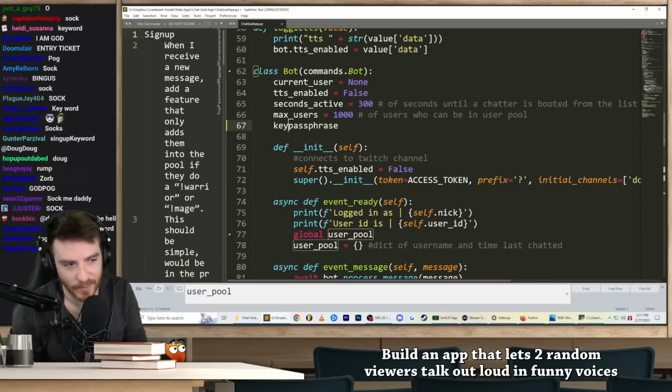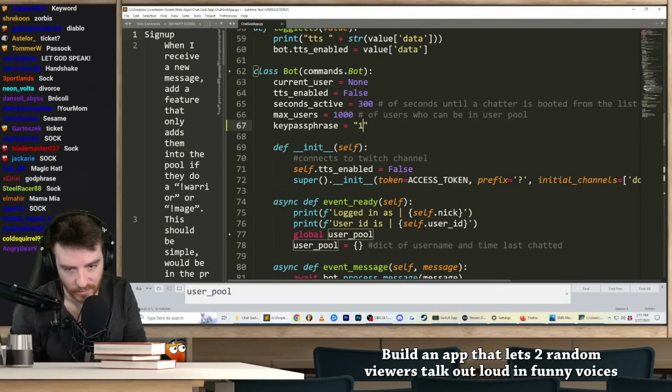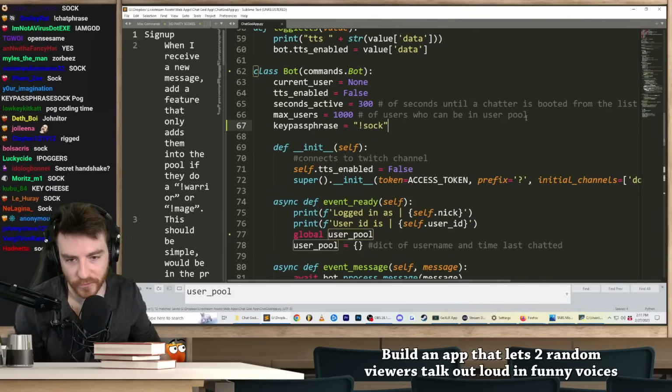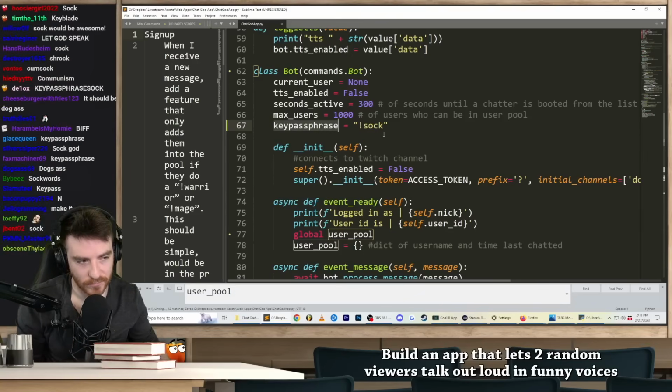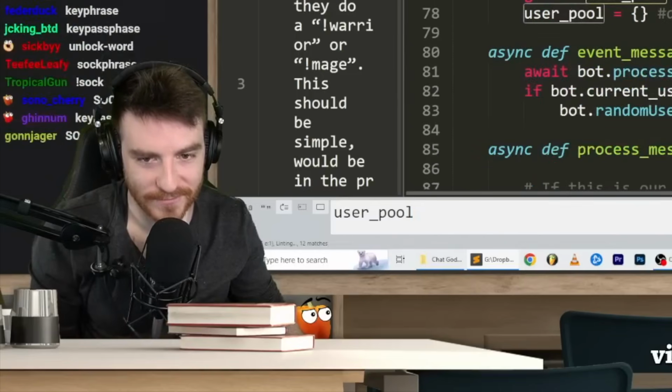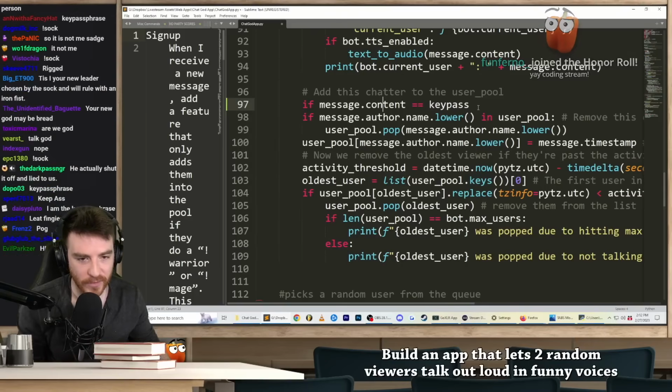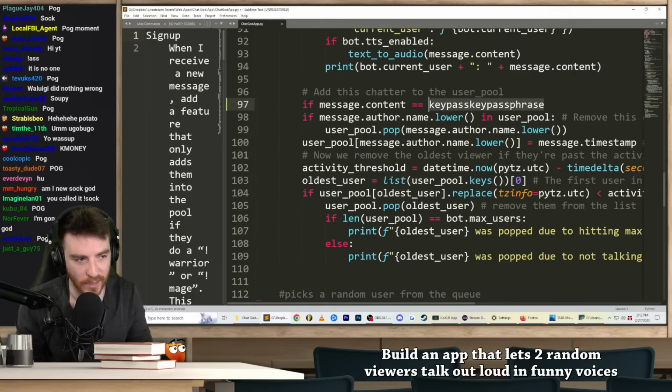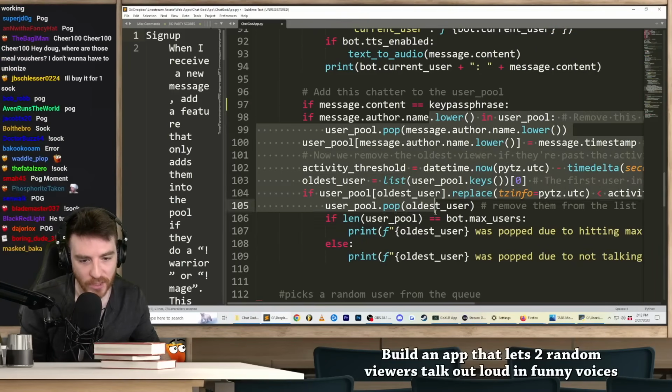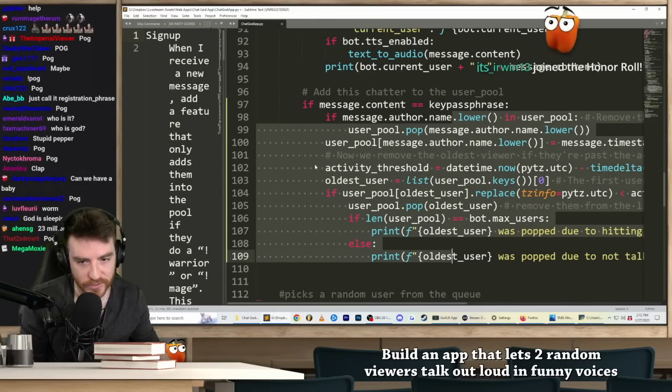The key passphrase. Let's just say it's exclamation mark sock. So we have the key passphrase. Sock would be awesome. Thank you. Okay, so if your message is equal to the key passphrase, then we will consider adding you to the pool. Otherwise not, right? So we just do that.